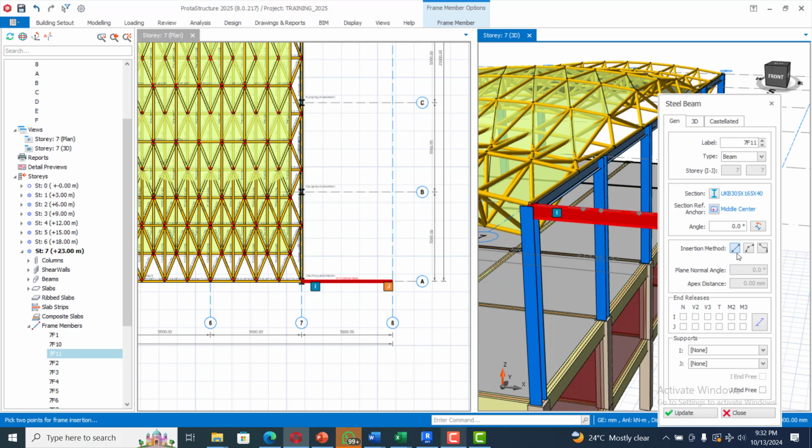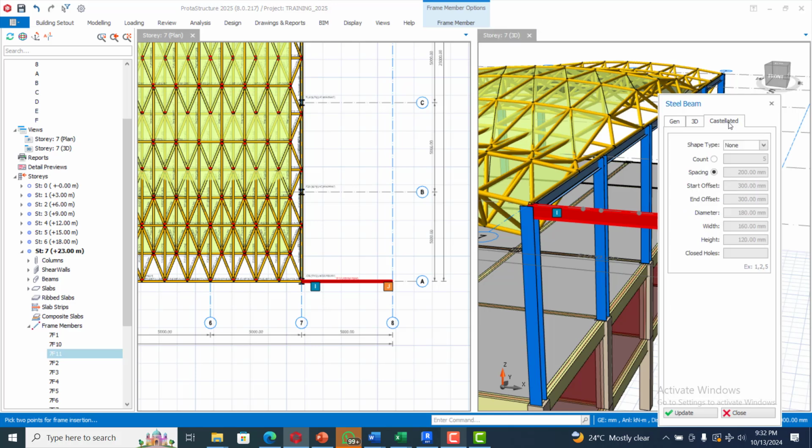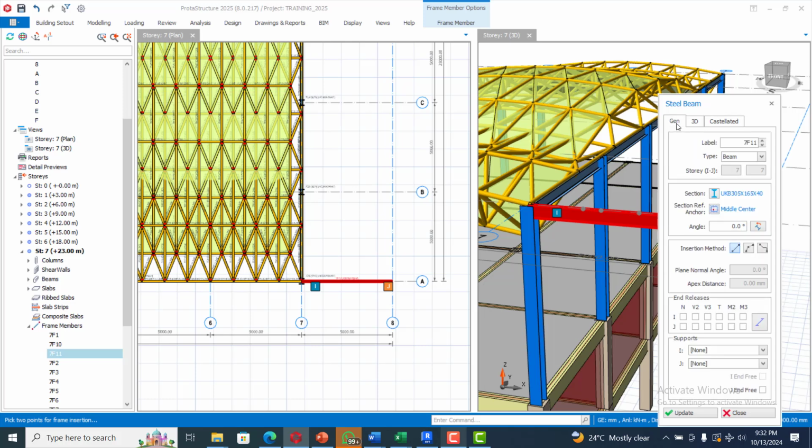Okay, so I am here now. For the beam, you can see a new menu has come up, has been added, which is called Castellated. So I can specify, let's say, hexagonal shape. You can play around with the spacing, however you want the spacing to be. It's very easy to do that.